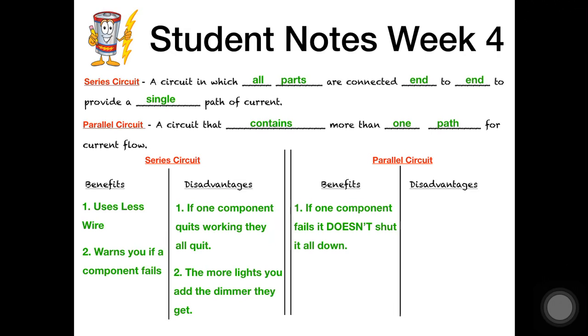It had 2 different loops, or depending upon how many components you have, it has that many different loops that it can go through. So it can light any, all, or some of the components.